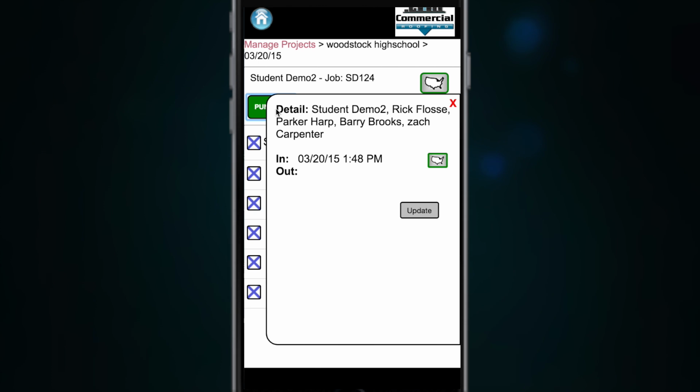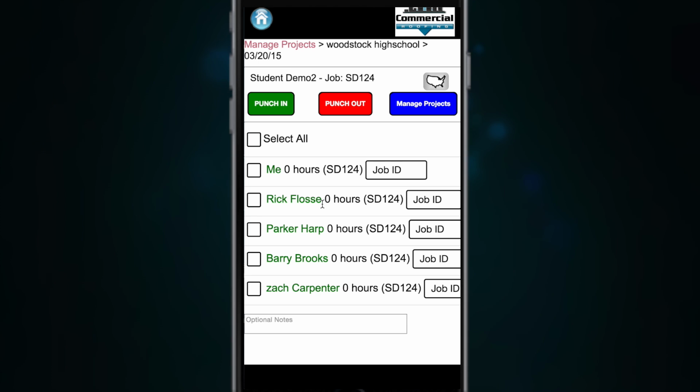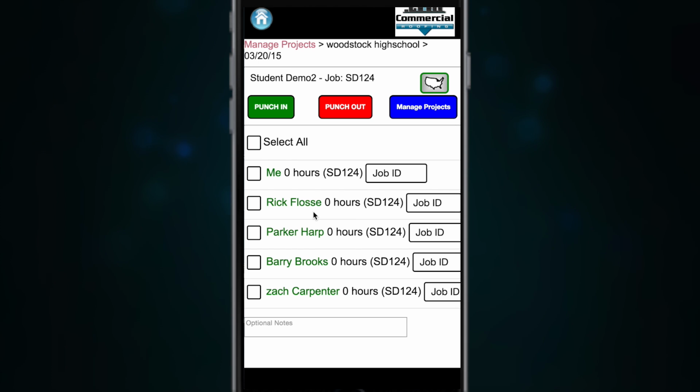Now you want to make sure that your map is outlined in green, which means your location services is in fact enabled. Do not hit deny to this request or you will not be able to punch in. Select update and you'll see the list of users will turn green, indicating that they are in fact punched in.